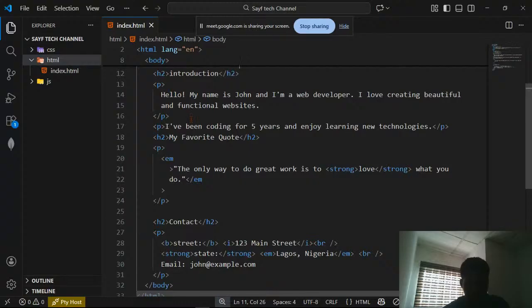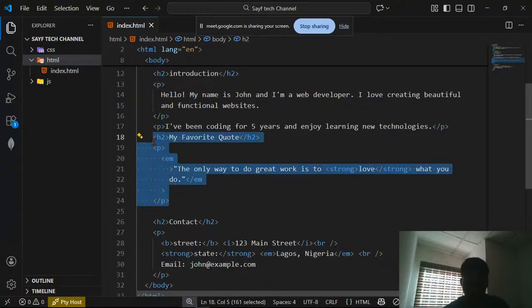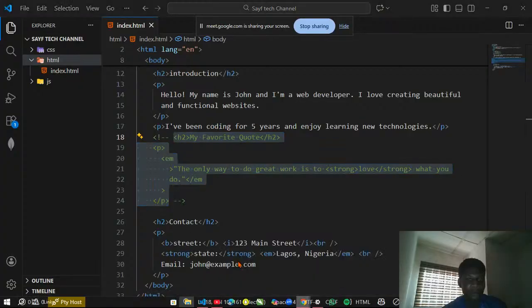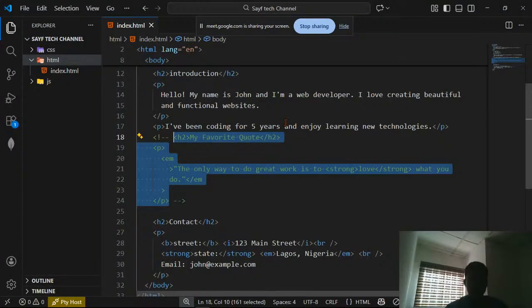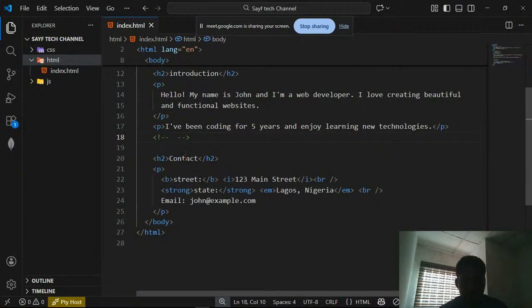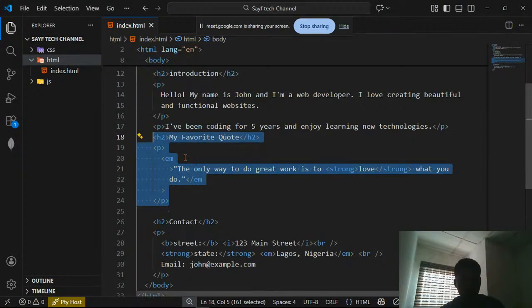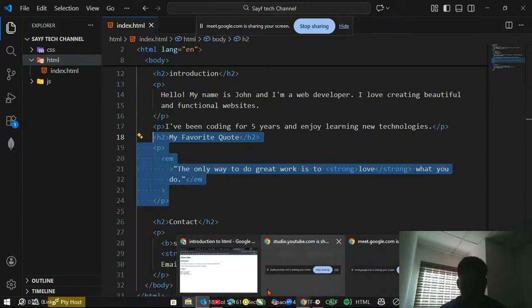Like this, my favorite code. Now if I want to comment everything, I'll just highlight everything from here and press Ctrl slash, and everything comments out. Then if I check my browser, I'm not going to see that particular part of my code again. So that's the usefulness of a comment. It's very useful and very advisable to use comments when working.